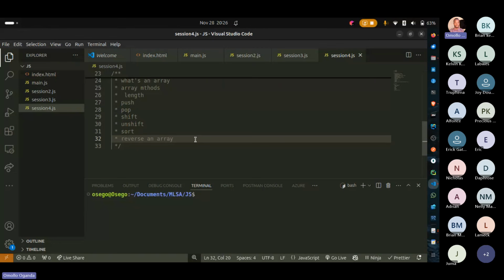Then also still under arrays, we can look at how to use the spread operator in an array. And then we can also look at how to destructure an array. Moving forward, we're going to look at objects. Under objects, if you understand arrays, it will help you understand objects.